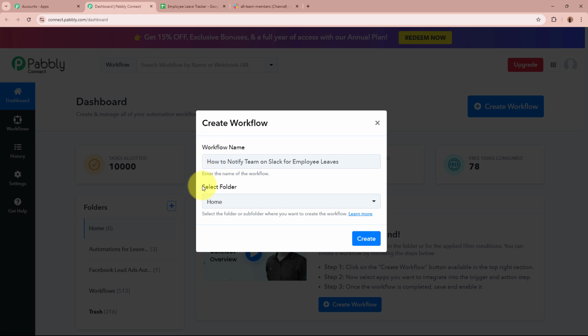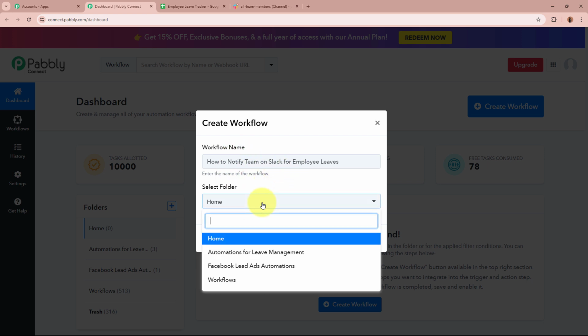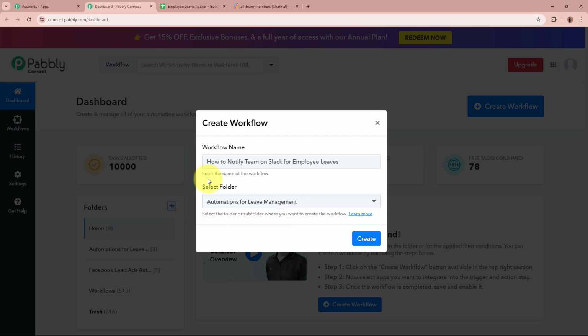After that, it is asking for us to select a folder. So on the left side of my screen, you can see I've created multiple folders in my Pabbly Connect account, from which I'm going to select a specific folder in which I want to save this workflow. For that, click on this drop down. So these are the folders from which I'm going to select Automations for Leave Management as the folder I want to save this workflow in. After giving a name to our workflow and selecting the folder, let's click on Create.